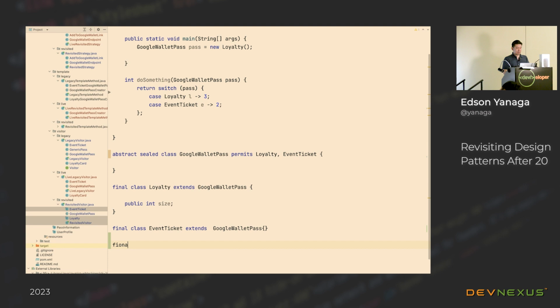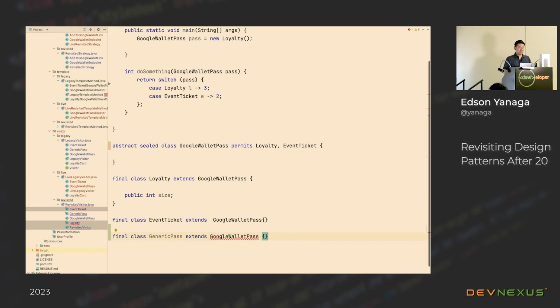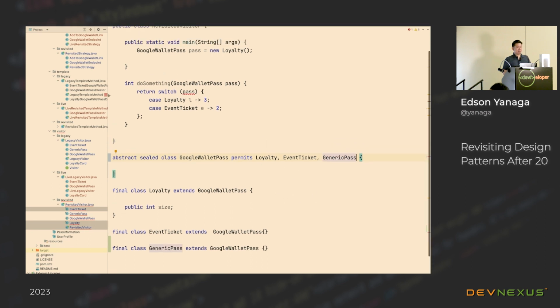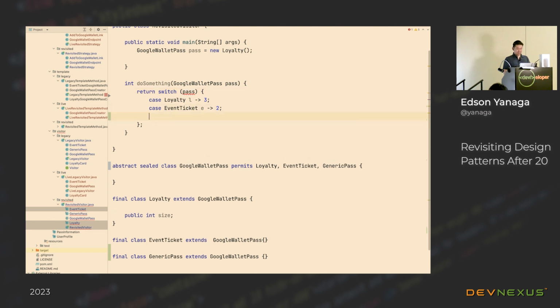And if you want to create a new one, final class generic pass extends Google Wallet pass. Well, you have a compile time error because it's not covered here in the permits. Well, permits, generic pass. And now what happens? Your switch doesn't compile because you have to cover all the cases. Case generic pass, return 3. And another, this is just for Java 20.